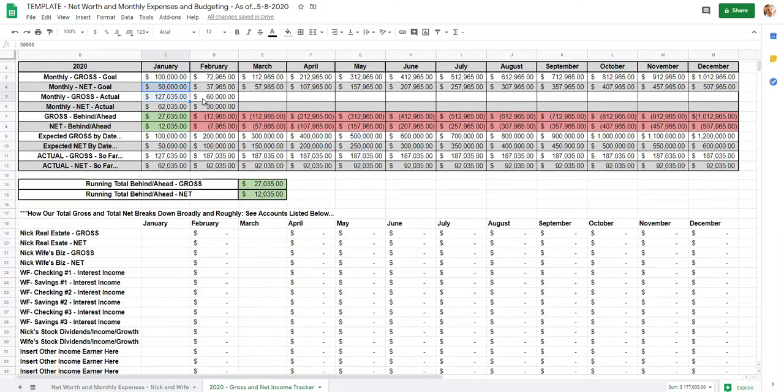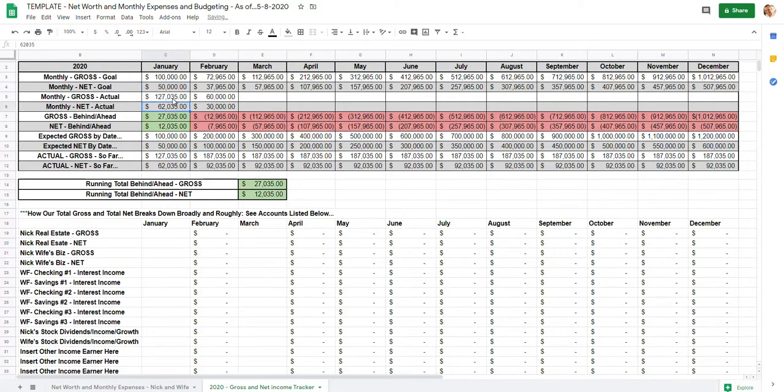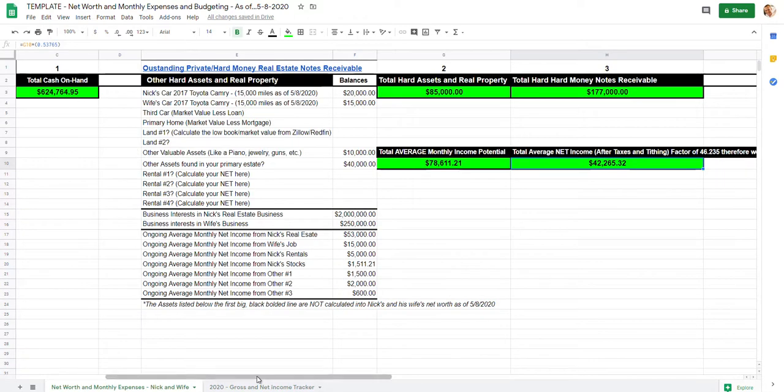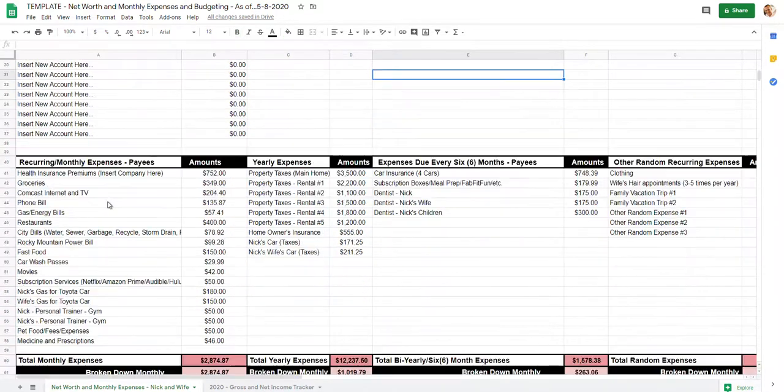And the only two numbers you're ever messing with in here are just these guys. Sorry, not the goals, just your actuals, these two numbers, and then everything else will be done for you. All right, now the last thing to look at, like I said, is this part of our sheet. So we just scroll over here, and this is our monthly expenses.